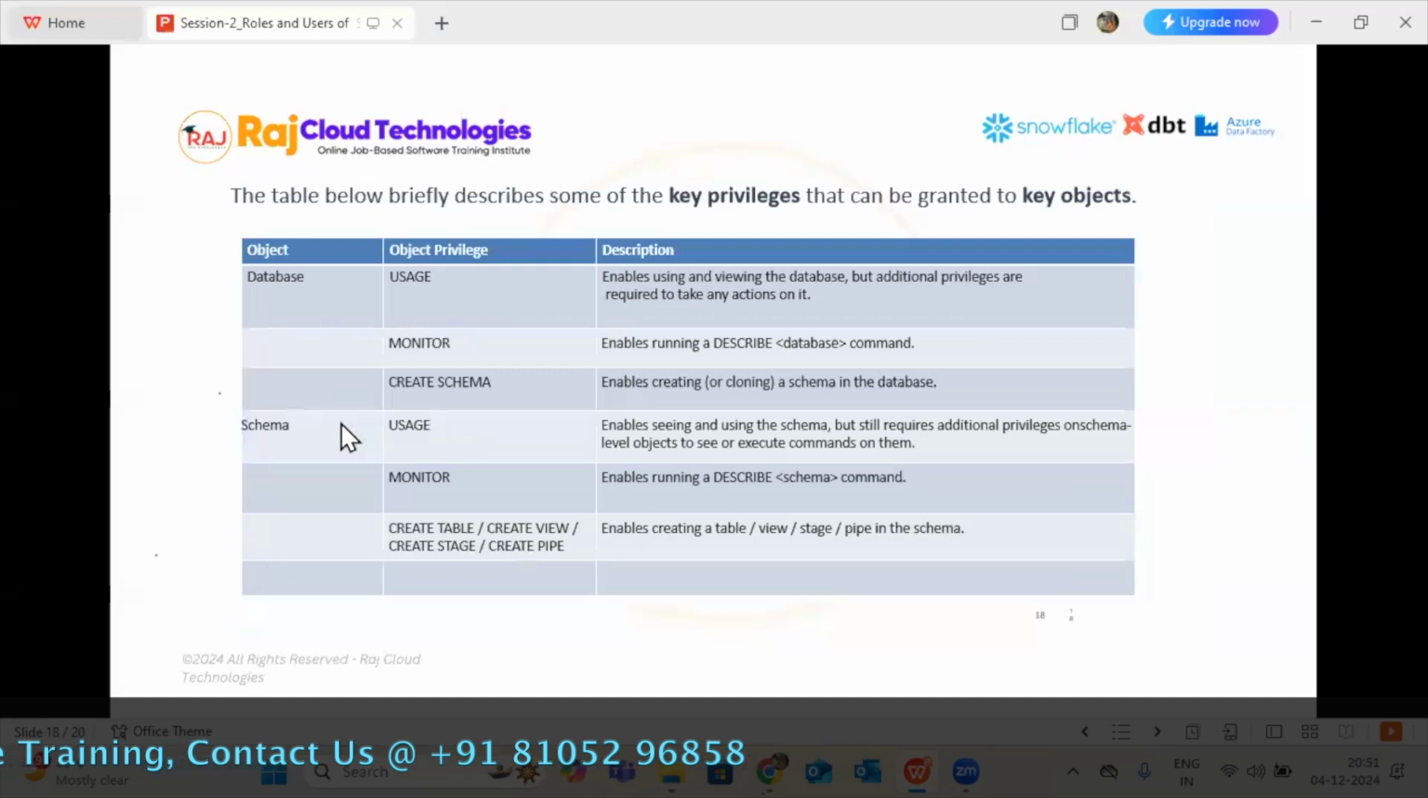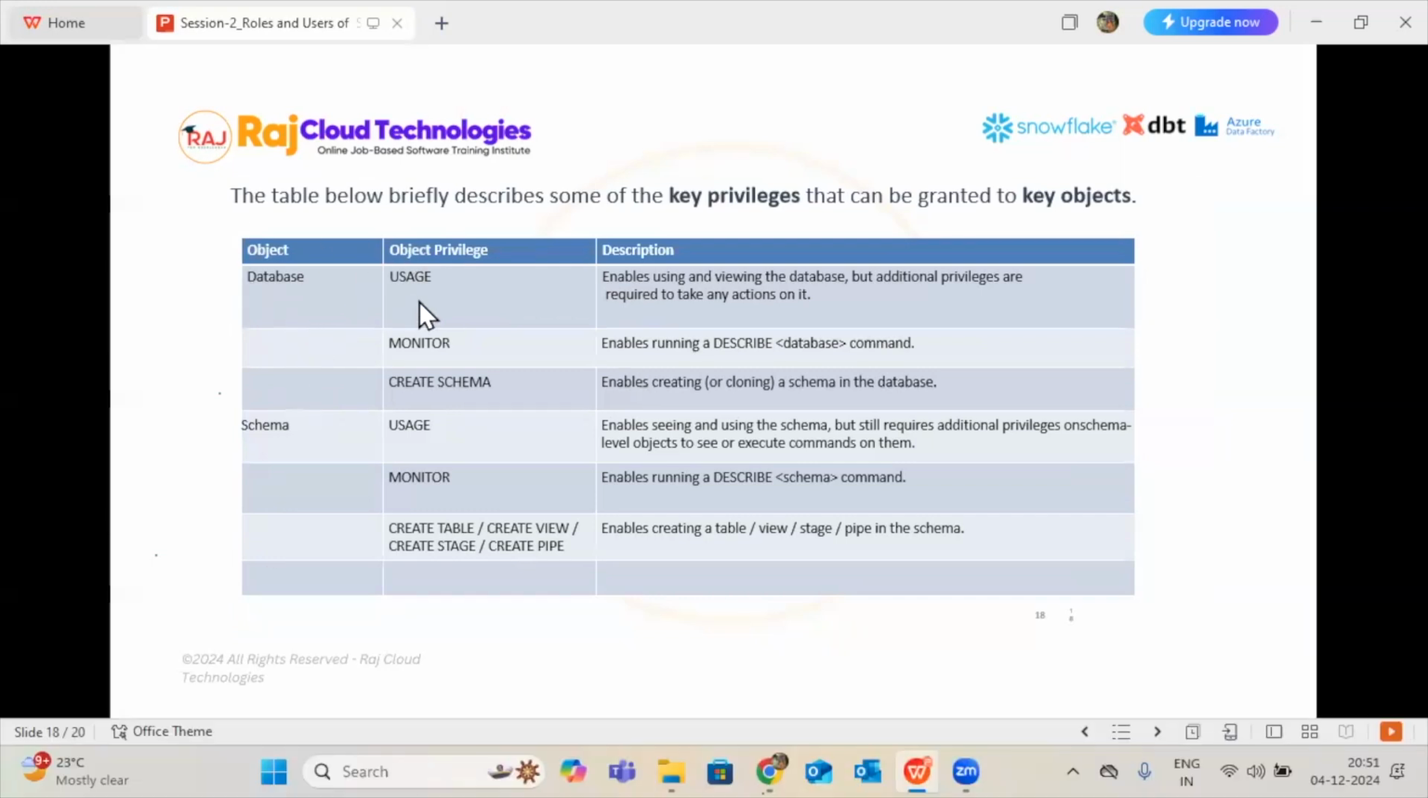Then privileges. What about the privileges? Generally, for every user, for every role on database, you'll have only usage level. They won't give all delete, drop, all this. They will just give usage, and monitor, and create schema. These three we will use in real time. For reading the data, you say select statement. Like that, these are also privileges. So usage, monitor, and create schema.